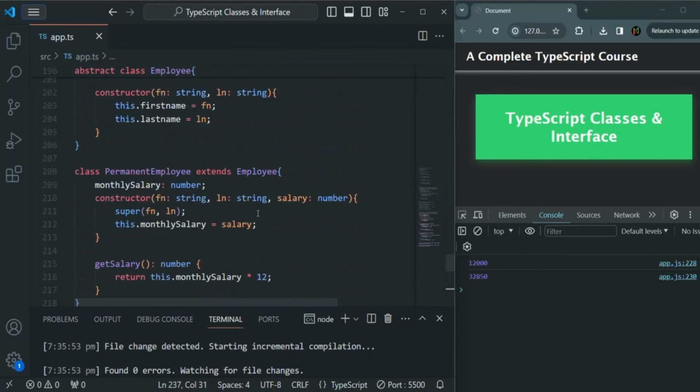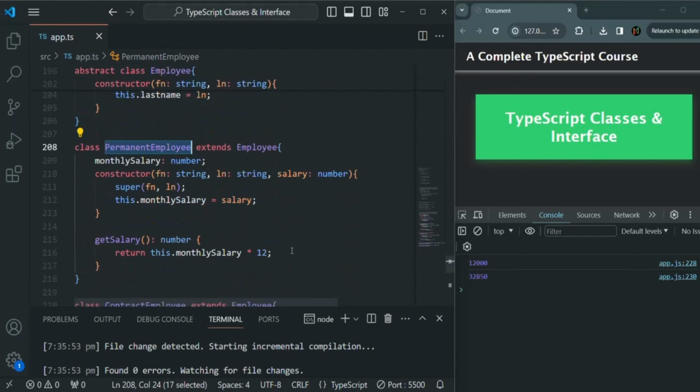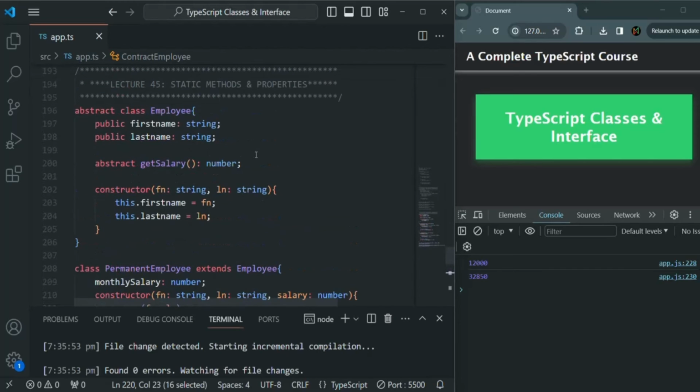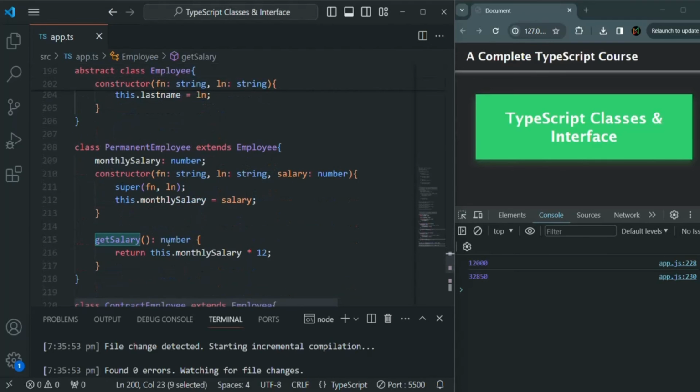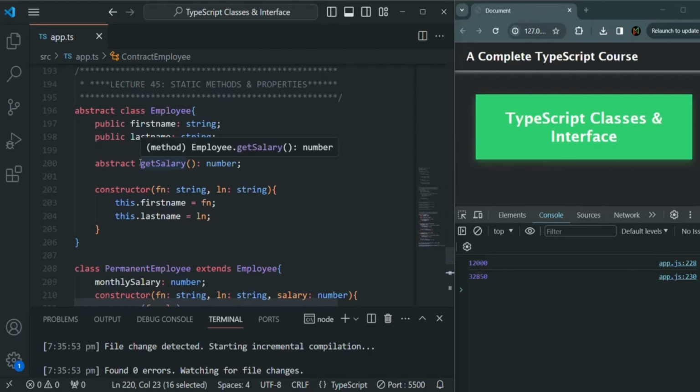So using an abstract class, we can define a class which can contain some properties which will be common for all its child classes. For example, whether an employee is a permanent employee or a contract employee, both types of employees are going to have a first name and last name. Then we can define some properties and methods which can differ for the child classes. For example, the definition of this getSalary method can be different for different types of employees. In this case, the definition of getSalary is different for permanent employee and different for contract employee. So in the abstract class, we do not provide a definition of that method.